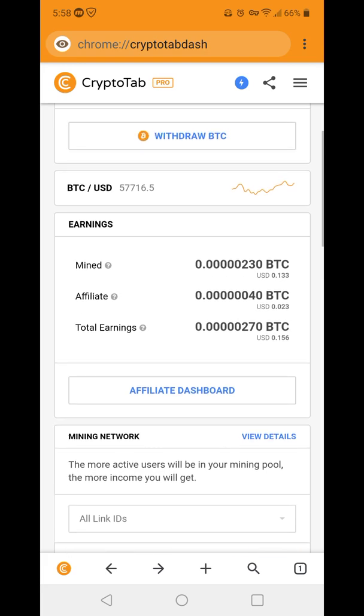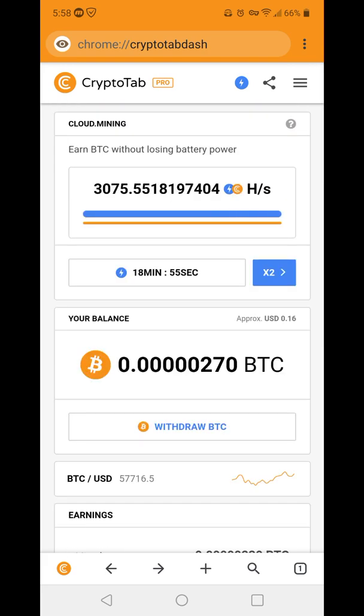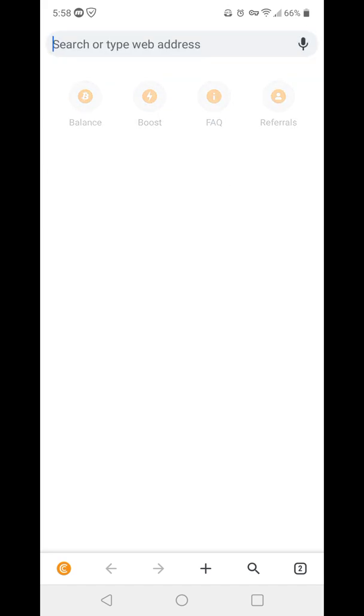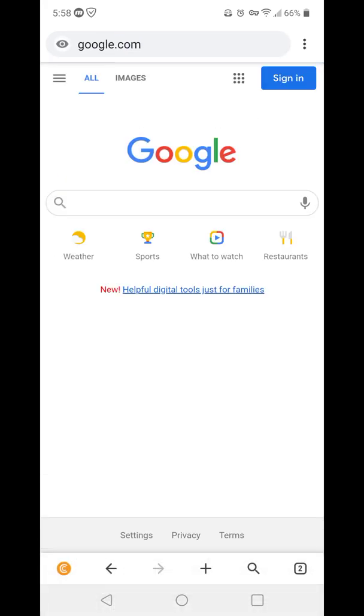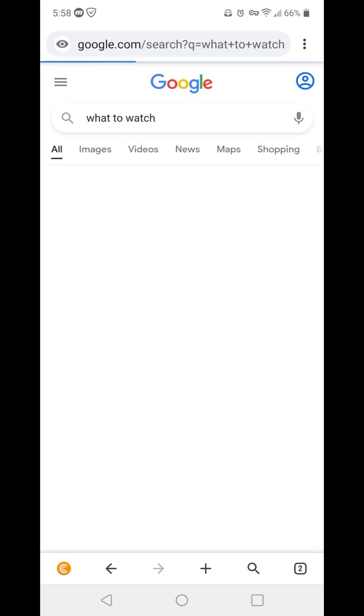And obviously this is basically Google Chrome. So the platform is actually Google Chrome, and from what they say, I haven't really done it personally, but if you go into a new tab and you start just Googling whatever, or you do certain things in here, running Google, maybe even watching videos in here, doing social media within the Cryptotab browser, you can actually accrue more.